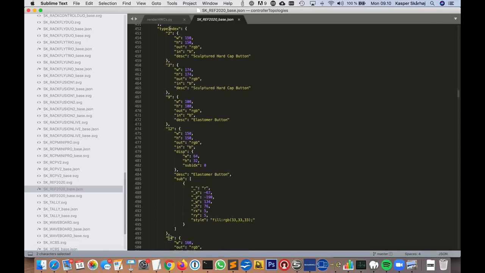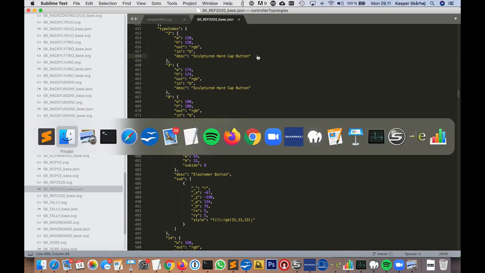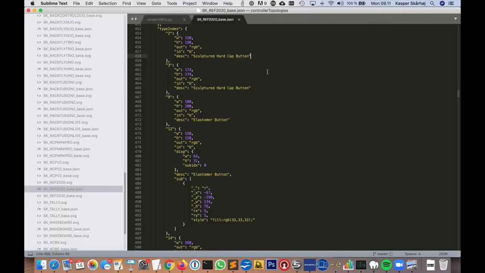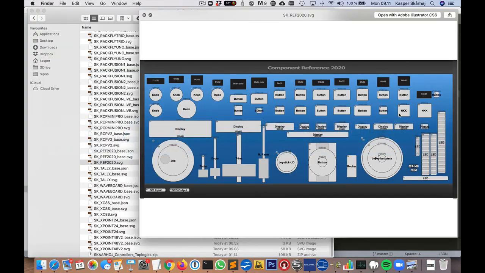Now, let's go to the type index. So the thing is, the type index is going to be really long for this controller, since every single type is represented. So type number two, very simple. It has a width and a height. It has output RGB, so it can be an RGB LED output. And the input is B, that means button. Description, sculptured, hard cap, button. Okay, let's see if we can find it on the SVG. So it's over here. It's this NKK type button.